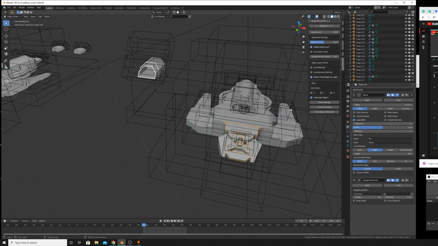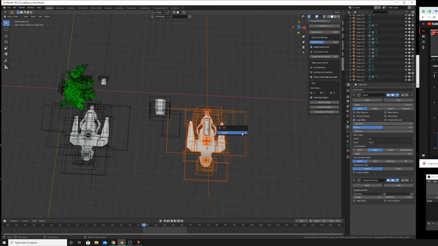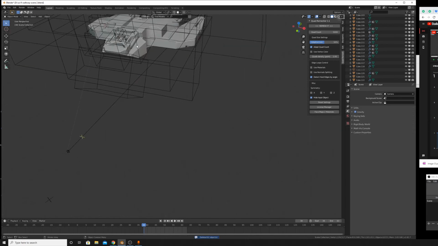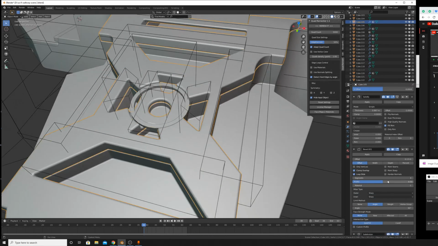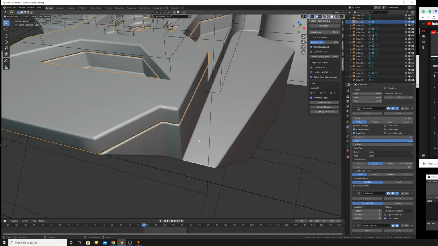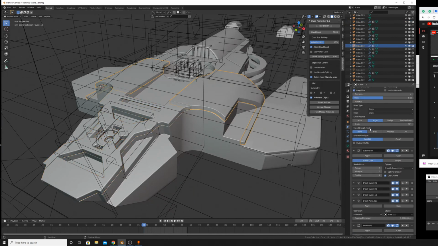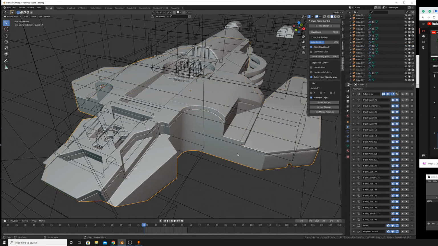Actually, I did not want to do that because I'm adding too many loops. Let's change that profile to 1, and we only need 2 segments before the subdivide. Same thing with this. Just 2. And then always to 1.